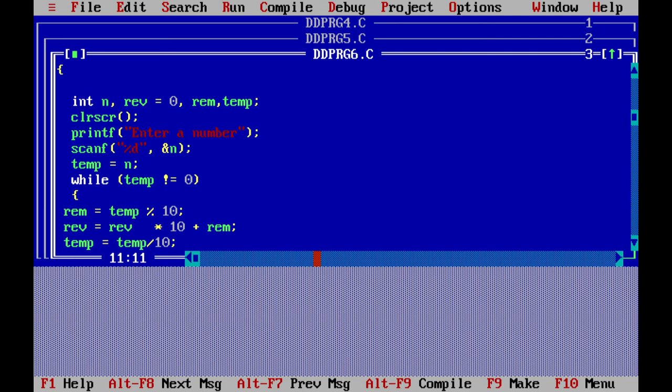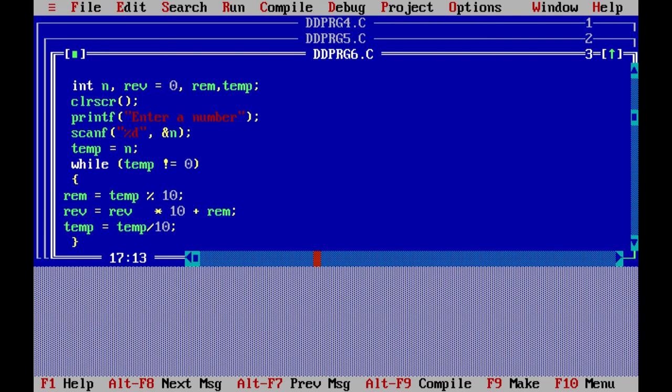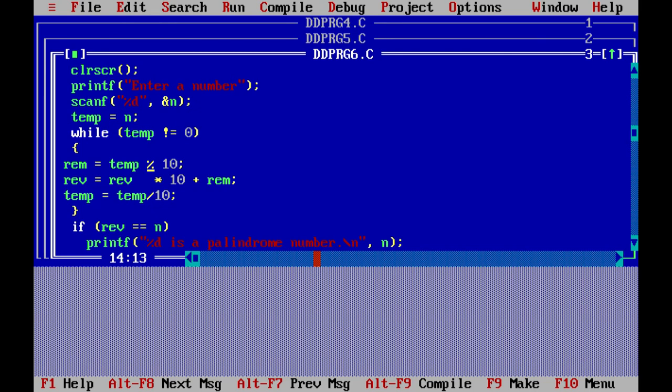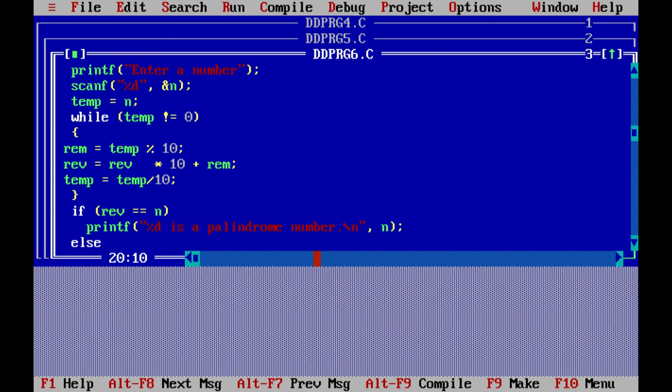Now after accepting n value, the n value is stored in temp. Now temp is checked depending on the while condition, while temp is not equal to 0, and these are the 3 main steps of your program. Okay, finding the remainder, then reversing the number, then temp should be calculated by temp divided by 10. Okay, then when you are out of the loop it should check if reverse is exactly equal to n, then it's a palindrome, otherwise it is not a palindrome number.